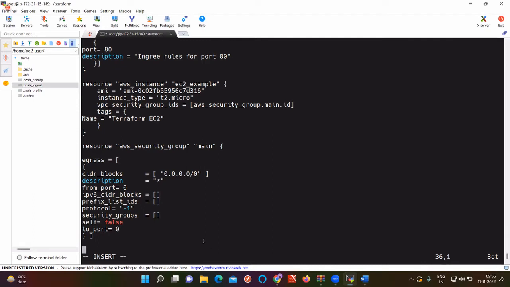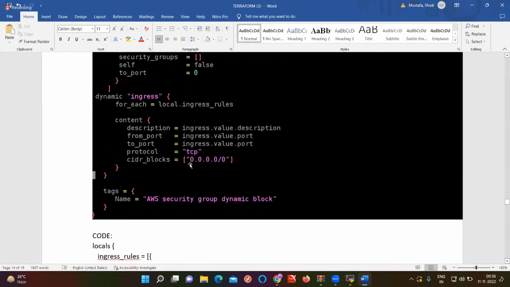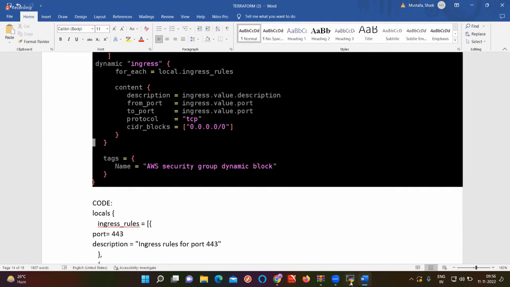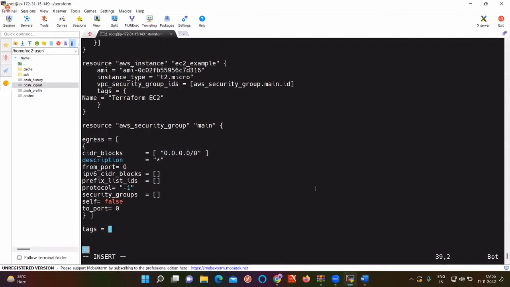So here, tags is equal to, you can give whatever name you want. I am going to give tags is equal to, and here name is equal to, I am going to give the name as Raham SG 555. Raham security group 555. Before going to that, we need to check the blocks actually. So here I need to close this one block because the provider block is always going to be open.